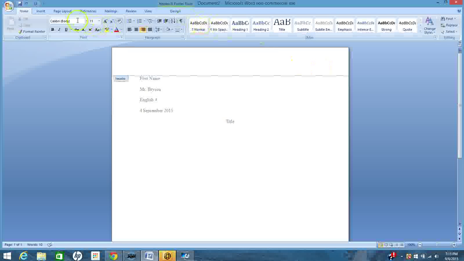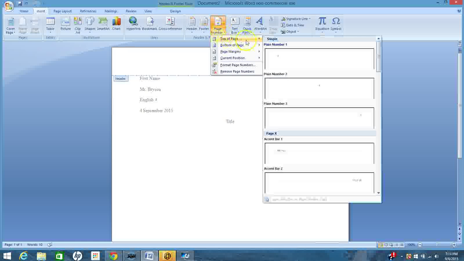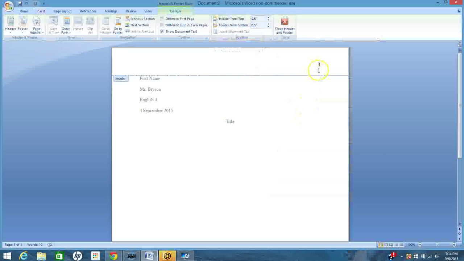And the best way to do that is to go to the Insert tab right here. Choose the page number option. You're always going to choose the top of page for MLA format and plain number 3. And voila, it's going to count your pages for you, so you don't have to do it. And you're going to type your last name.